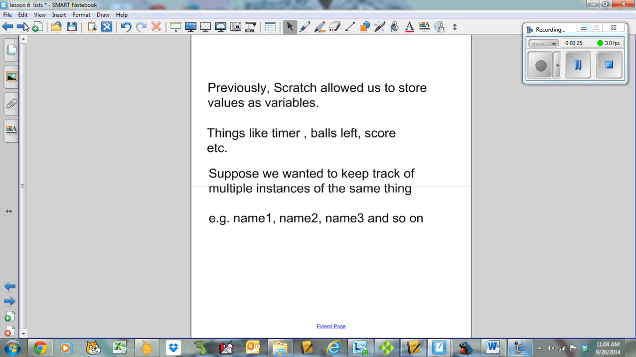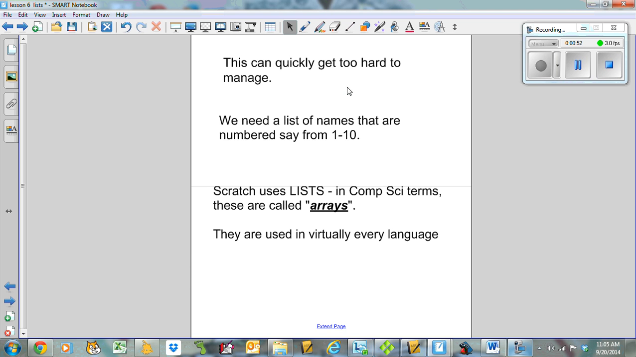Now, previously Scratch allowed us to store values as variables. Things like timer, balls left, score, that type of thing. Suppose we wanted to keep track of multiple instances of the same thing, such as name 1, name 2, name 3, name 4, and so on. It would be nice if we could use a variable for the 1, 2, 3, 4, and not have to type in that many different variables for every name that we wanted. And how would you know how many names you needed in the first place? This can quickly get very hard to manage. So we need, say, a list of names that are numbered from 1 to 10.